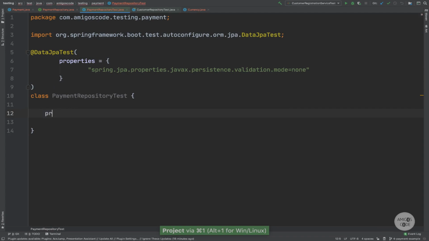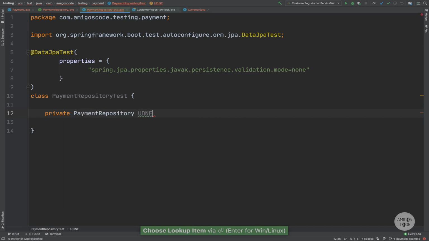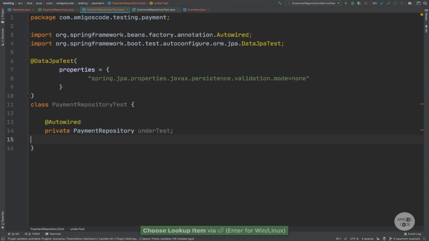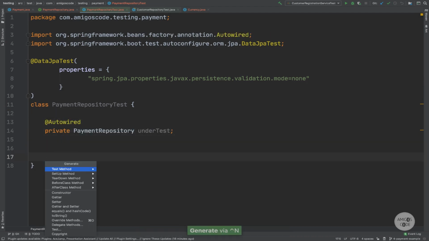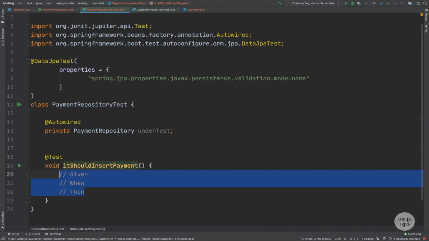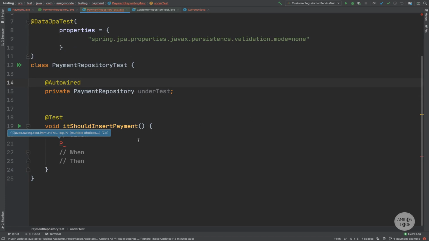Now let's go ahead and simply say private, and let me put this full screen. So private PaymentRepository underTest, and this will be @Autowired. Now let's go ahead and simply create a test. So shouldInsertPayment. Now given a payment, and let me put this like this so you can see.